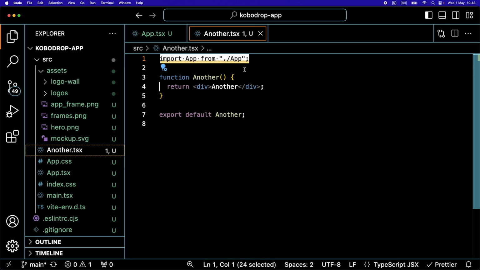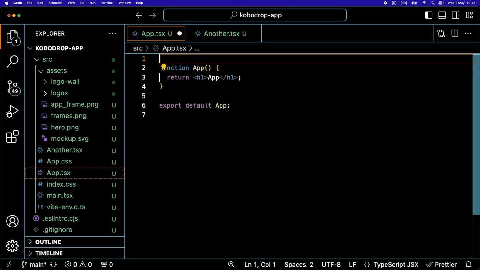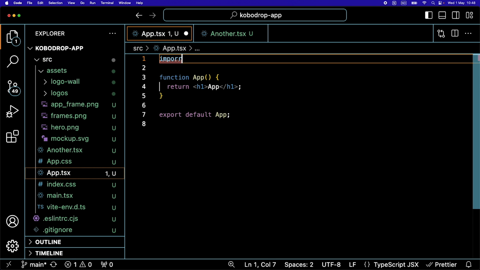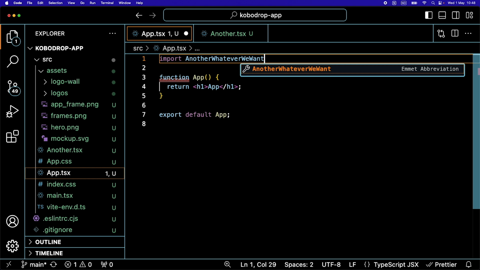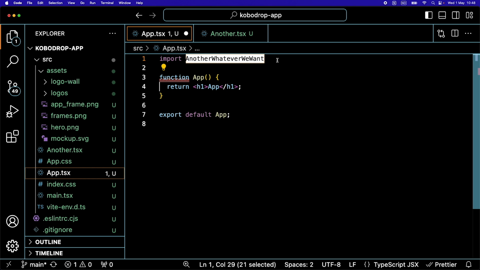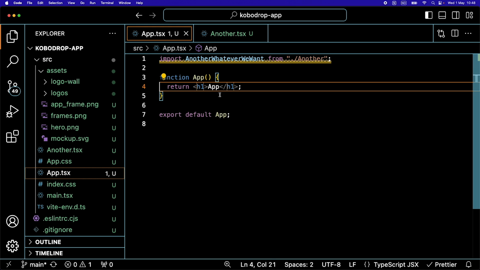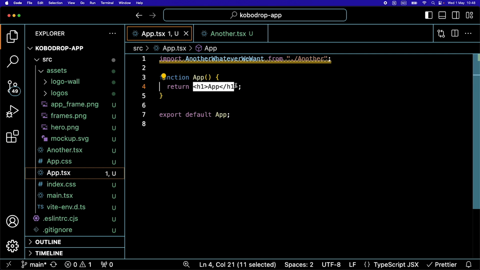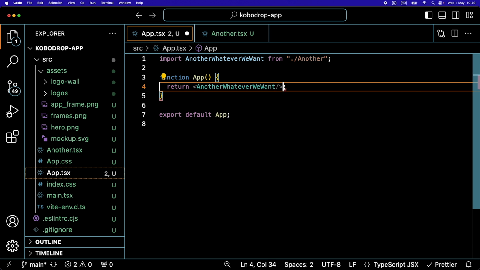But let's go the other way. Let's delete that. Here we are exporting another. Let's import it inside of app. Import another. And we can call this whatever we want. This name here is what we are defining that from, and then the file path needs to be accurate. So another, like so. And now instead of returning only an H1 with app here, we could return the actual another component. How do we do that? Opening bracket, and then we see that the first suggested is the component we just made. Another whatever we want, and then closing bracket, as these are self-closing elements, components.